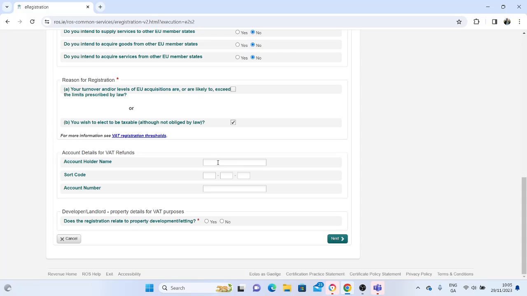Account details for VAT returns. So you need to put in your account details, your account name, sort code, and account number. These will be for your Irish bank account. Developer landlord property details. Does this registration relate to property development? I'm going to say nope. I don't know if it'll let me without putting in the tax details. Let's have a look and see.